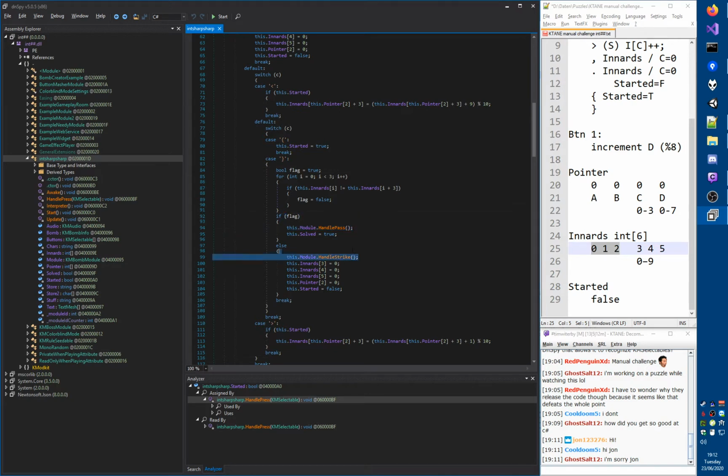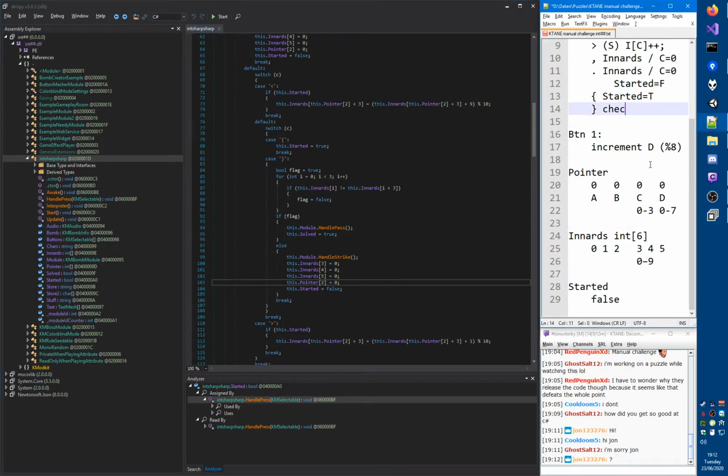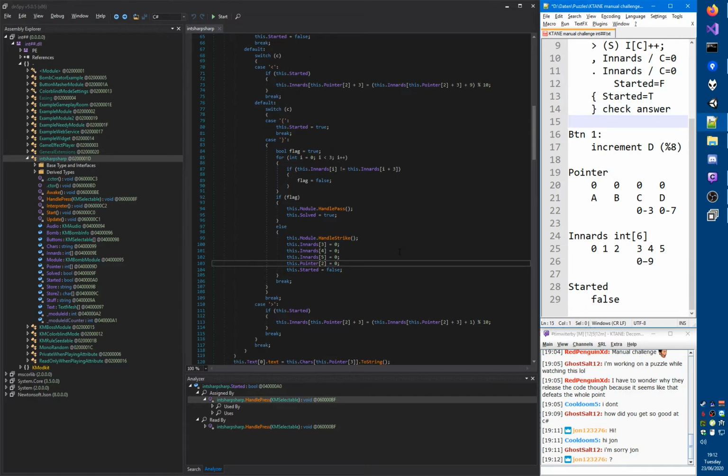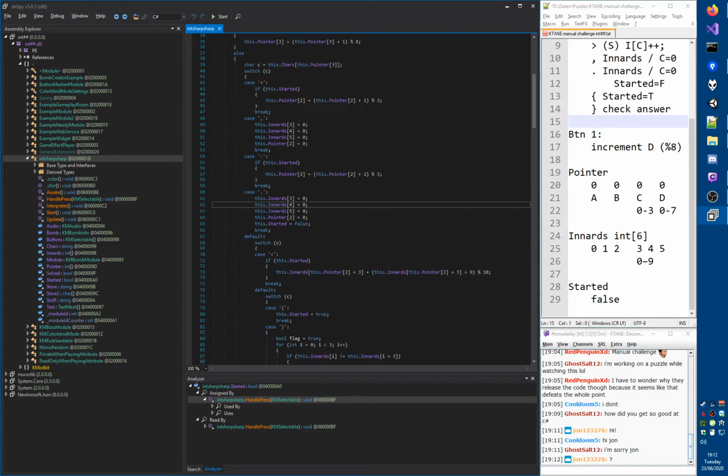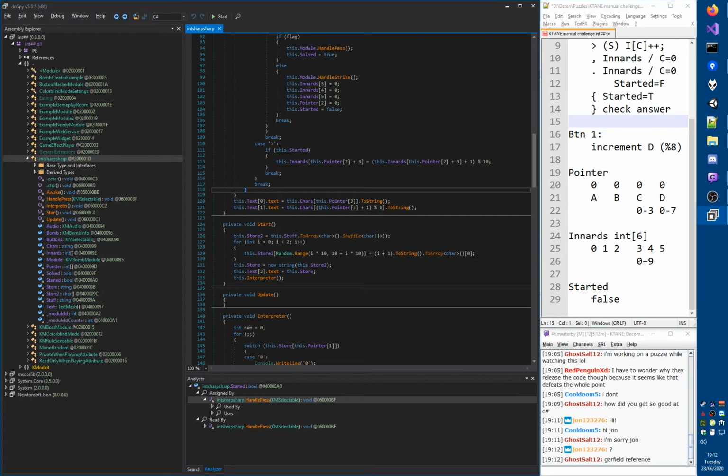Right, and if you do get a strike, not only will it set the second half to true, but also this one. Oh, no, sorry, that's pointed to, that's Charlie once again. So this basically checks the answer. I'm going to call it that. So that seems to be what that means. Alright, so that is what the first button does.